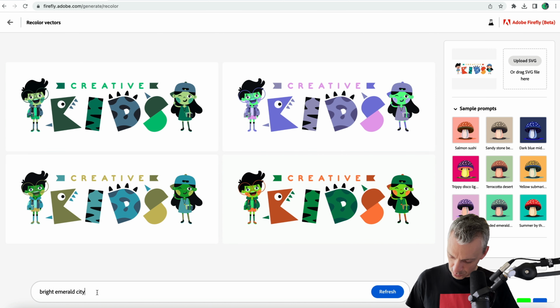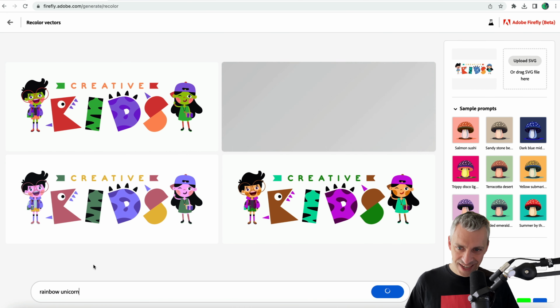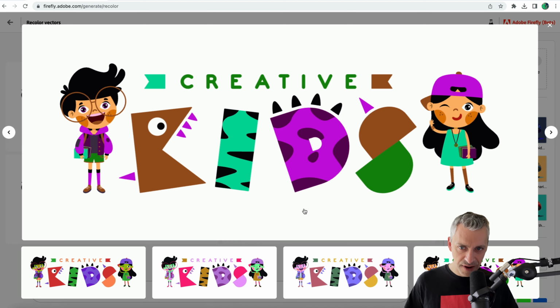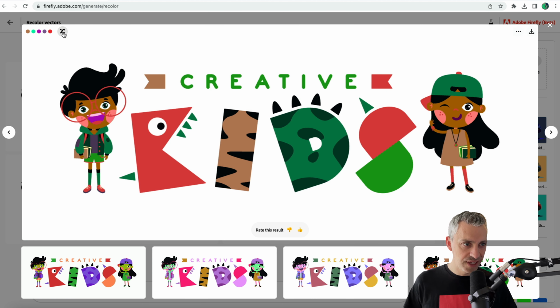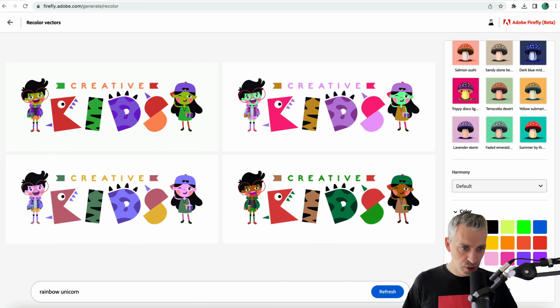And for something like this, we'll maybe type in Rainbow Unicorn to see what comes up. And I'm expecting really bright, vibrant colors here. And yes, some of these look great. They look like they're Martians from another planet. But this here is very, very nice. And again, we're going to switch up some of these colors. That's really, really nice.